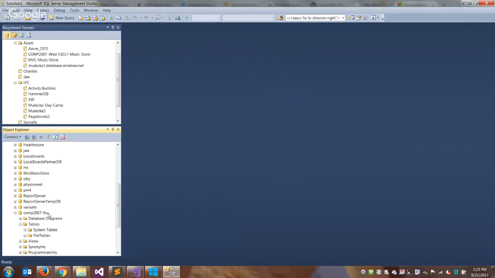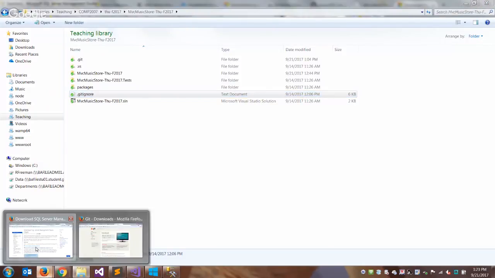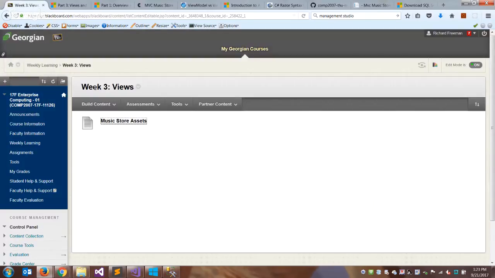So we want to set up our database here. We're not going to use the visual query editor. I've put an SQL script on Blackboard that we can just run, and it'll populate the database. So go into week 2. I thought we might do it last week, so it's in the week 2 folder.